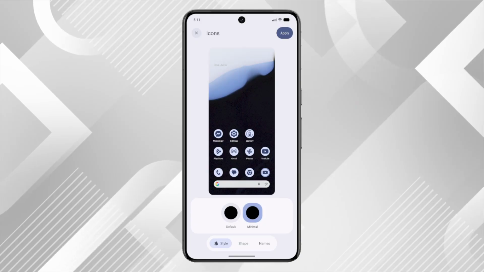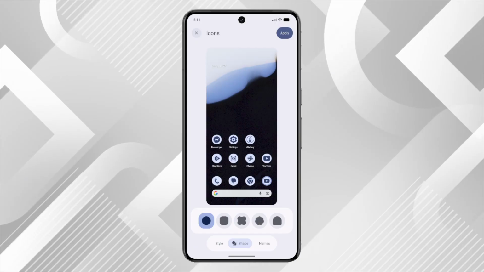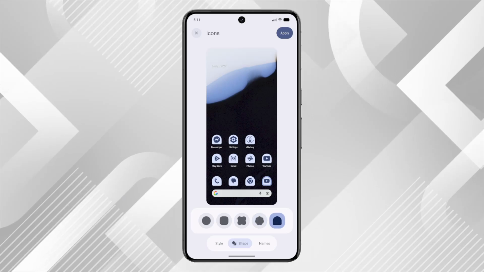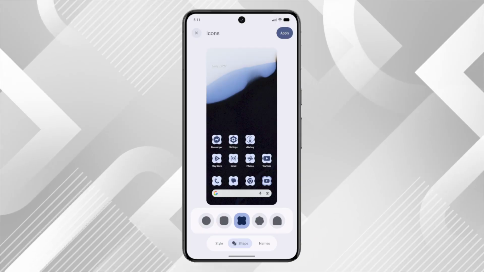Next, tap on Shape to explore different icon outline options. You'll see various shapes available like circles, squares, rounded squares, and more. Select the one that appeals to you most. This will change how all your icons are framed, giving your home screen a cohesive and polished look.